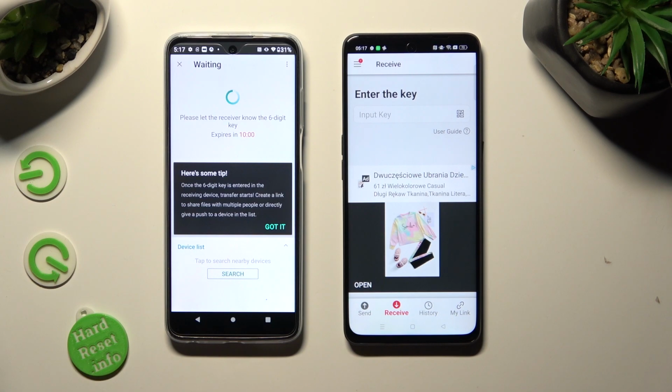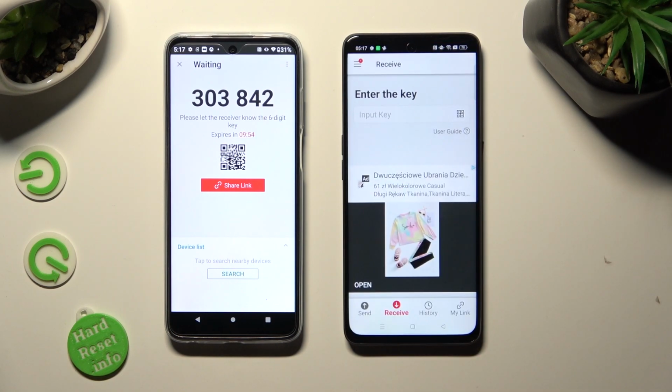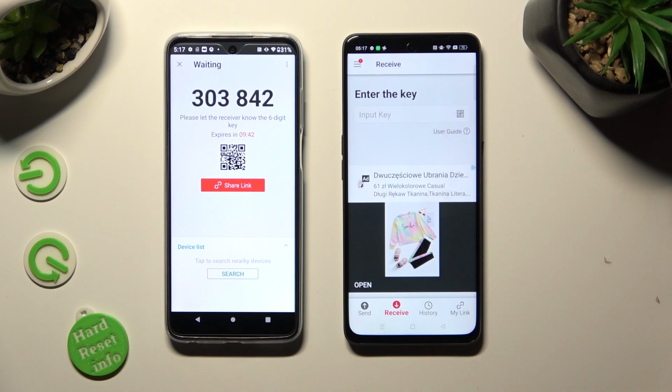Then click on Got It in Here's Some Tip pop-up. Sorry, misclick. And decide which connection way is better for you. If you want to connect thanks to this QR code, tap on the scanning icon next to Input key on OPPO.